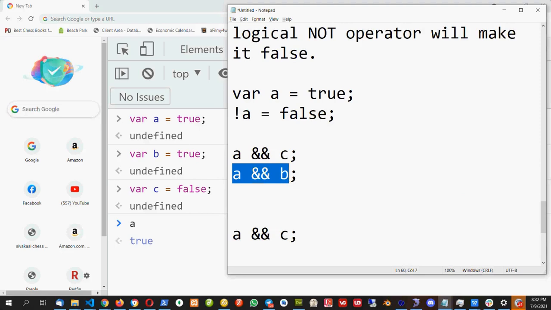Now let's do one more thing in 5 minutes. What should I do in 5 minutes?